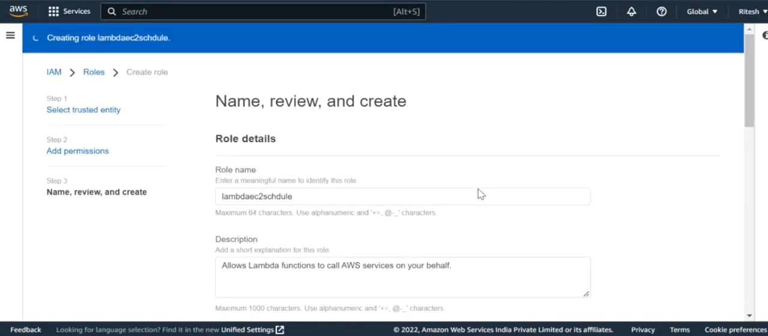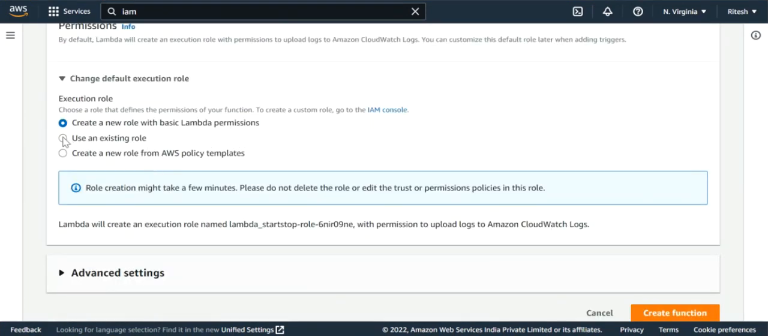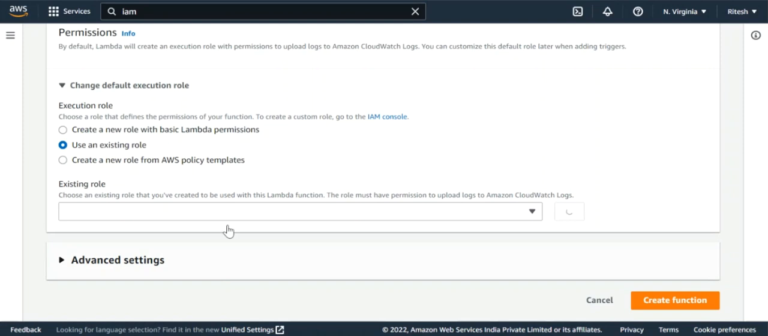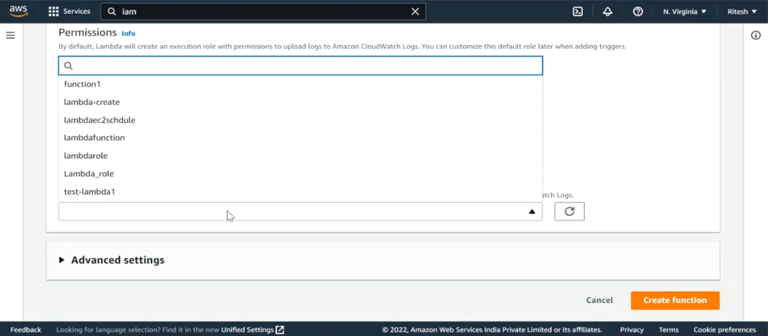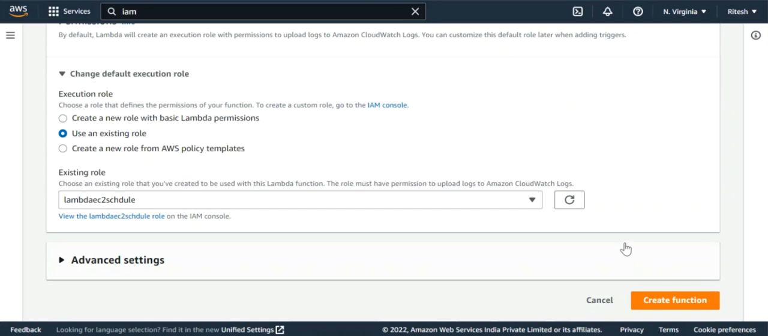After creating this role, I go back to my Lambda function. Now I choose my existing role over here. This is my Lambda EC2 schedule. Then I click on create function.